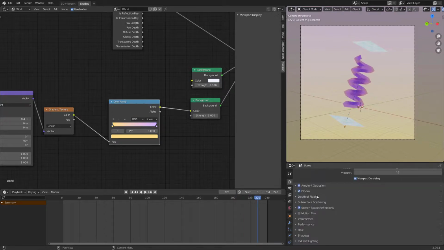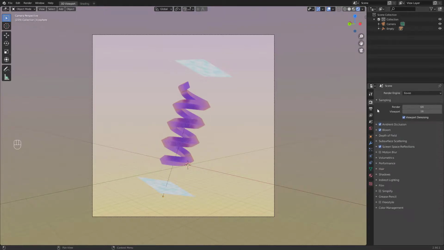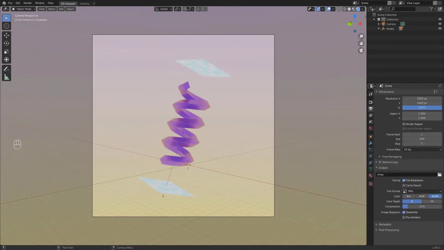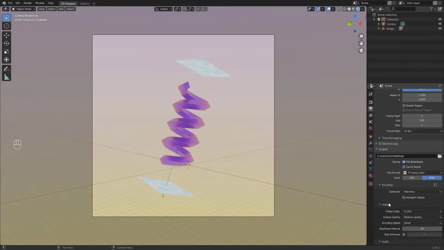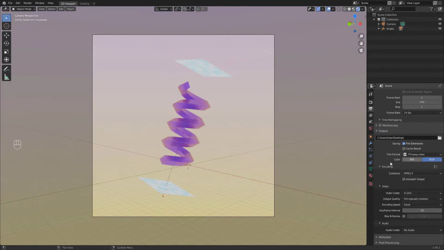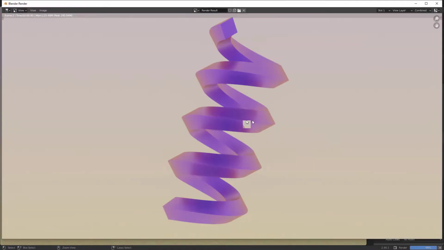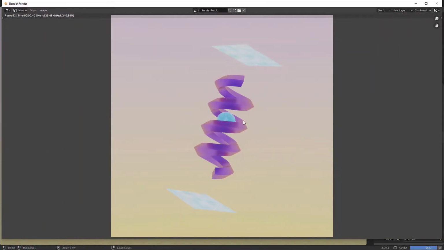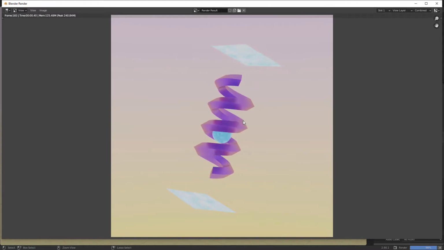Now time to render. Select your output location, file format to video, container to MPEG-4, and output quality to perceptually lossless. Ctrl and F12. This is going to be a loop, so it's perfect for Instagram. And that's it.